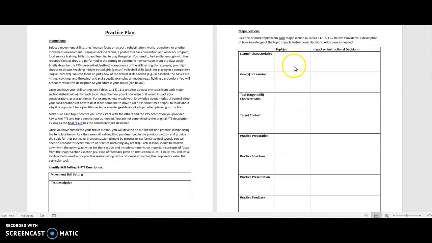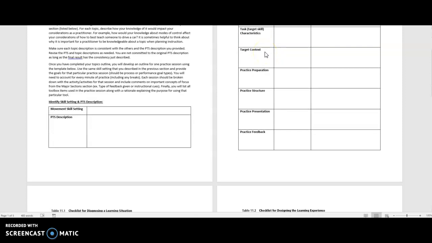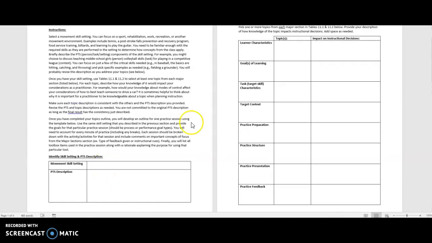You'll list that topic in this section and then talk about what the impact would be on the instructional decision. So for example, let's take our learner characteristics as an example. With our learner characteristics, we have all these different characteristics we can focus on. And so let's say we're going to talk about stage of learning. So what we'll do over here is list our topic as stages of learning. And depending on the stage of learning of our athlete, it's going to impact how we make some decisions on how we're going to instruct that particular skill, right? So if we have novice learners that have never done this skill before, we're going to have to spend significant amounts of time trying to develop that program.